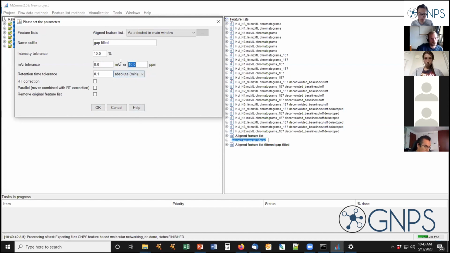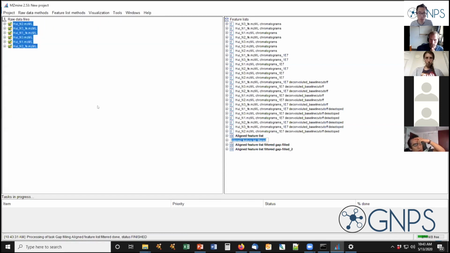So in this case, 10 ppm and 0.1 minutes. And I want to now name this, I don't know, 2. And then, yeah, if I submit this, you would see that there's now a new aligned feature list, filtered, gap filled, that now, again, would be like my final product here.